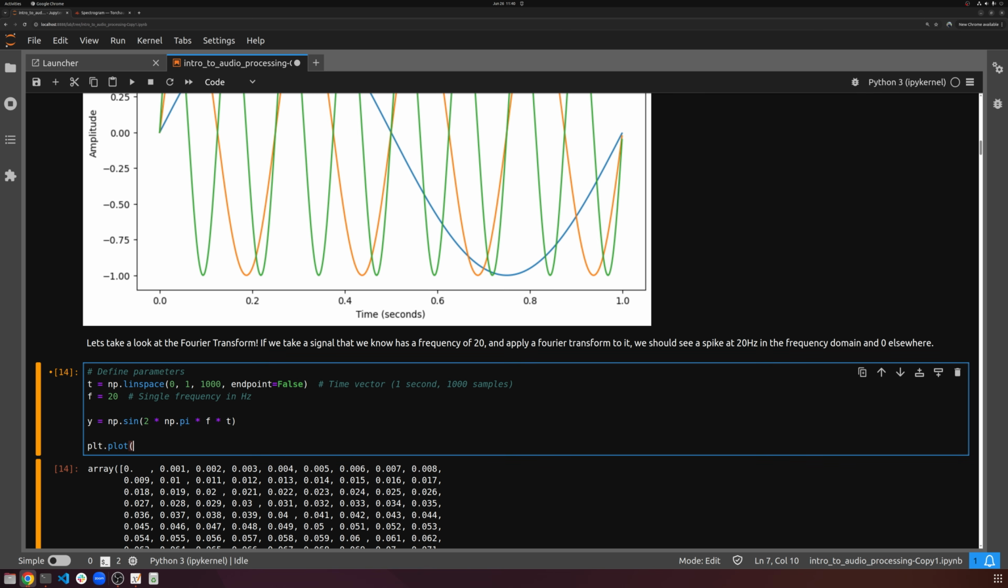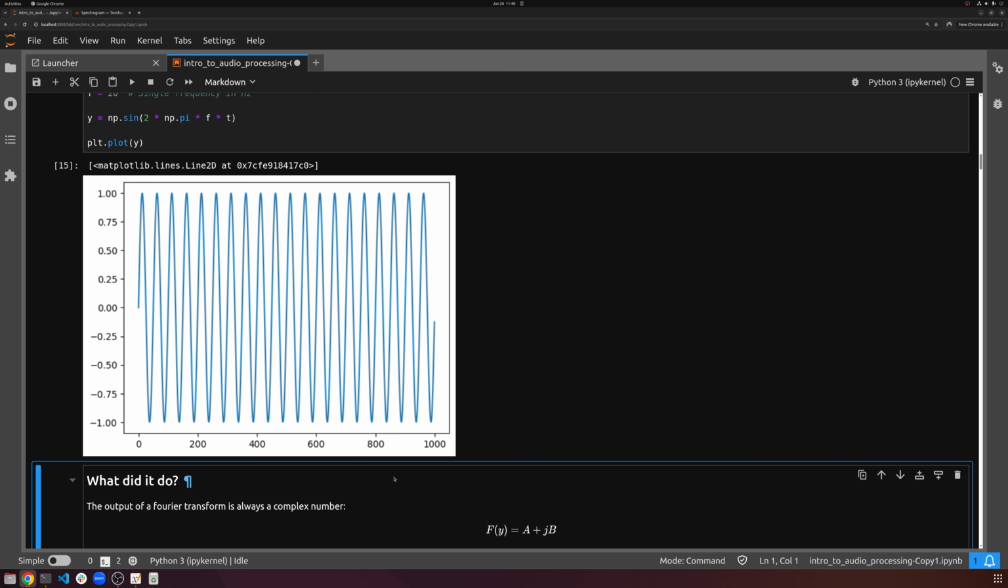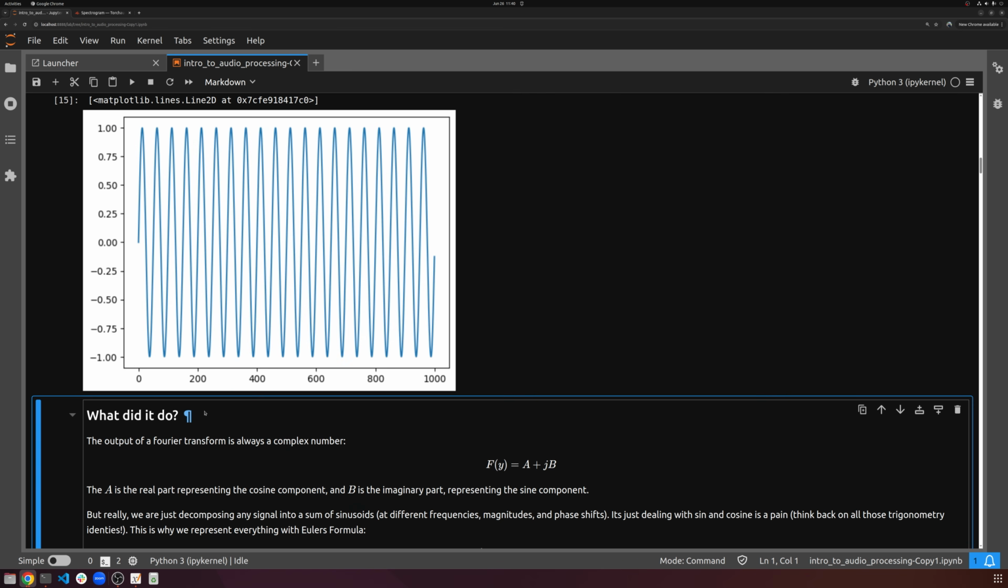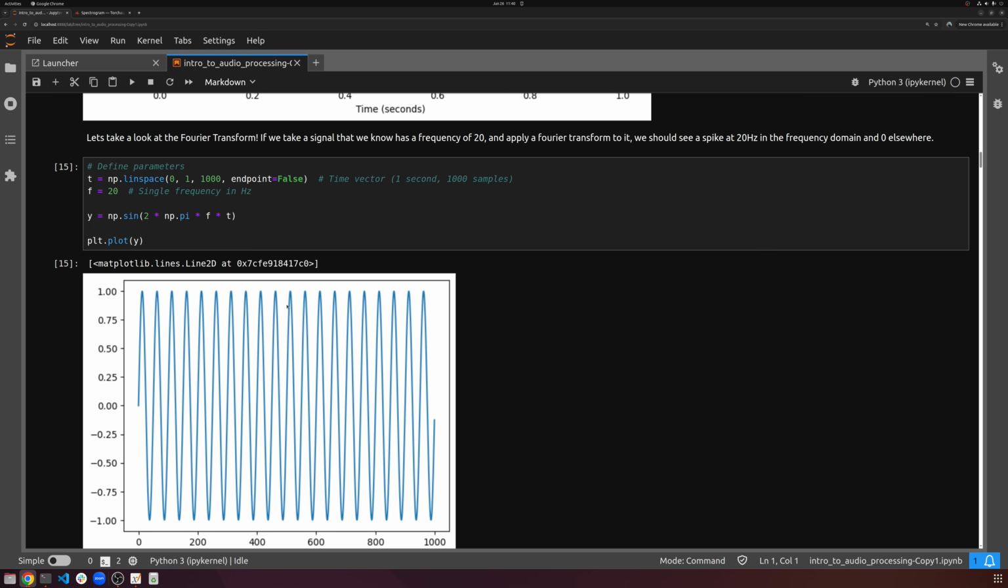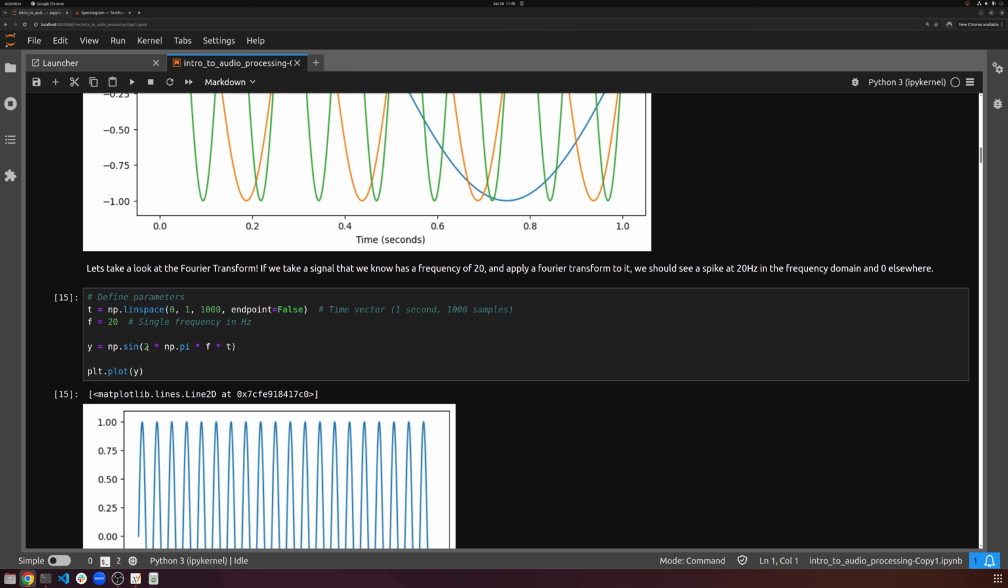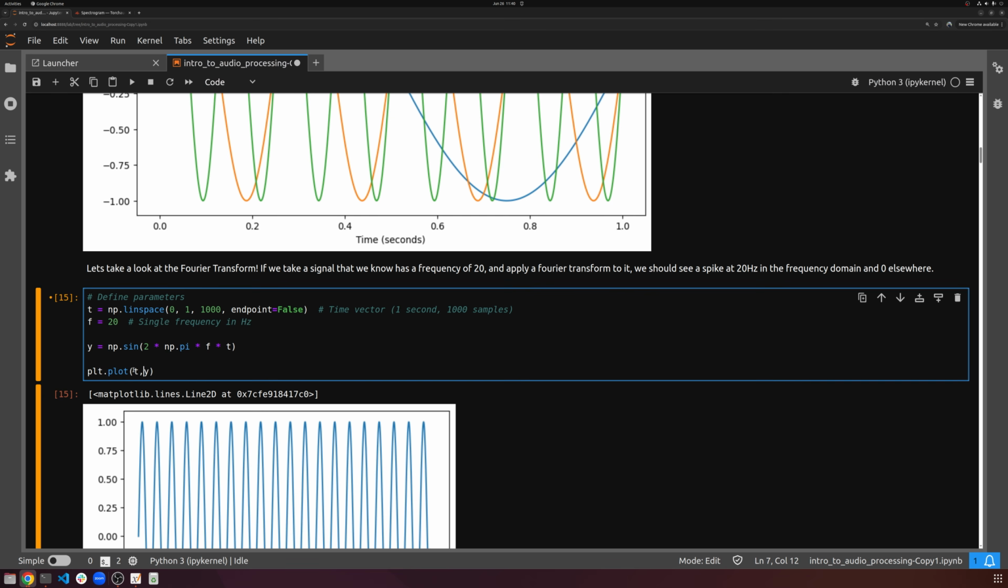So if you do plt.plot(y), you'll end up seeing in 1,000 samples, we have 20 repetitions, right? 20 full cycles happening. And here it is in the sampling rate view, right? We have 1,000 samples, or we can do it in the time view. And that's going to be if we do t comma y.